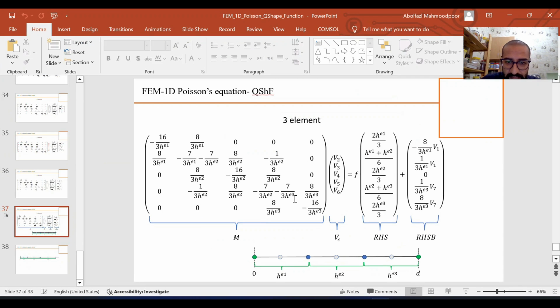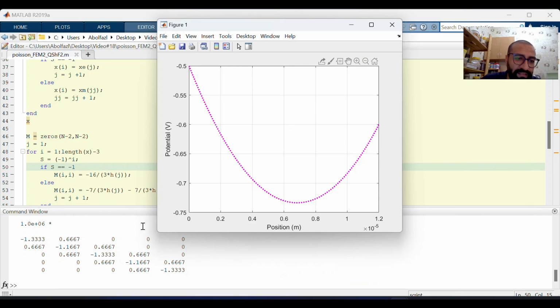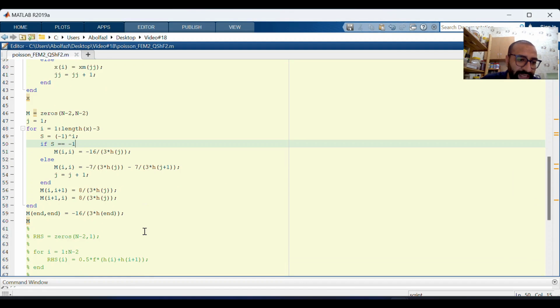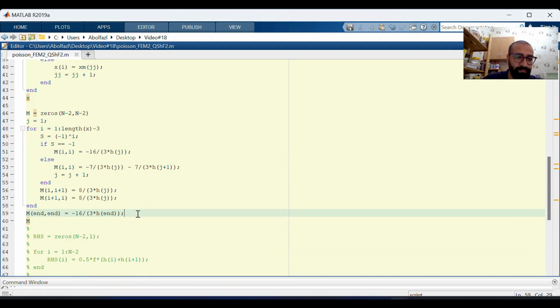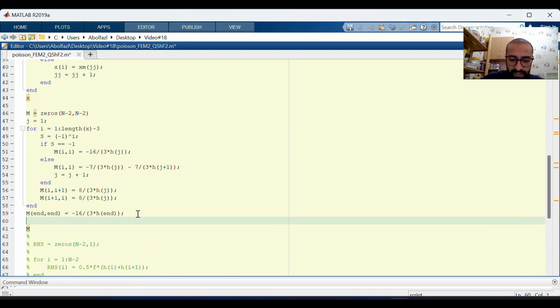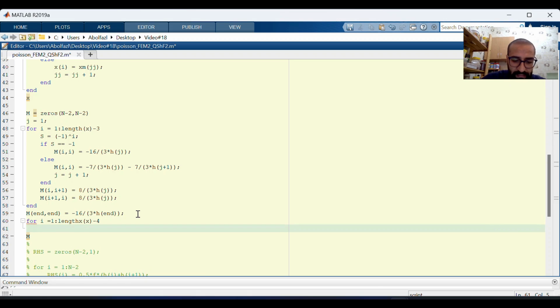We created these elements, also these elements, and these elements, but there are other elements here and here. Therefore, we need to add another loop and update M more. Okay, let's find another loop. Let's change I from 1 up to length of x, let's say -4, n.